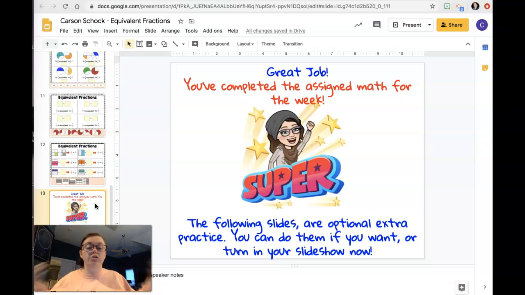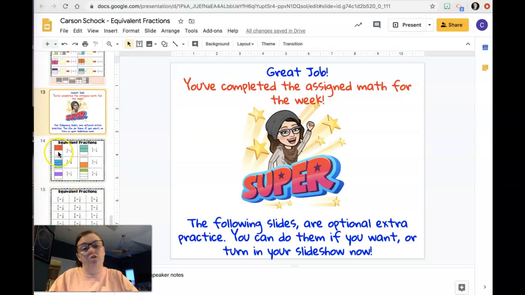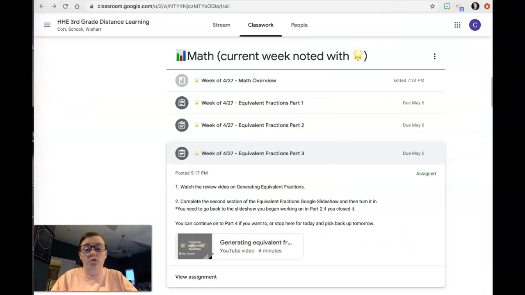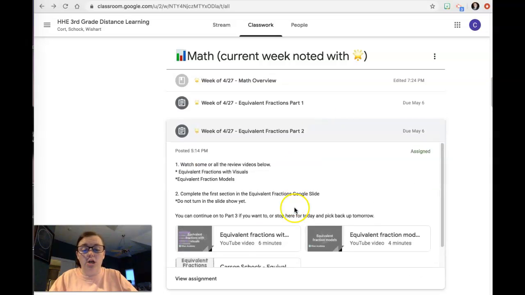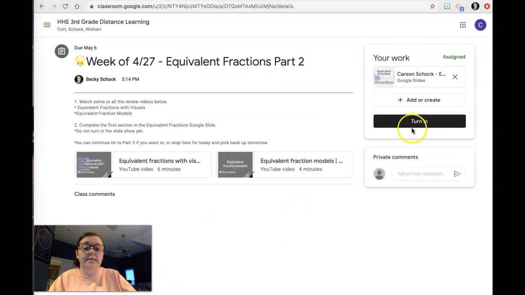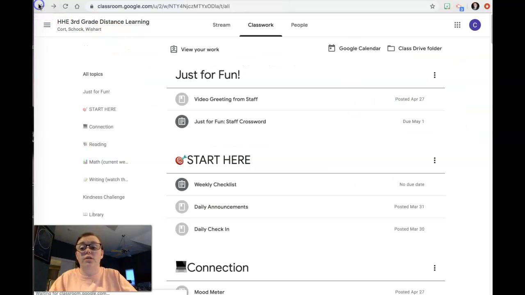And then it says, you're done with this math assignment. Go ahead back and turn it in. Or you can do the extra slides. There's 2 extra slides if you want more practice. So assuming I'm done, I'm going to close that. I'm going to go back. And I'm going to go back to part 2 because that's where it is. And I'm going to hit turn in. So that's the end of day 2 and 3, part 2 and 3.